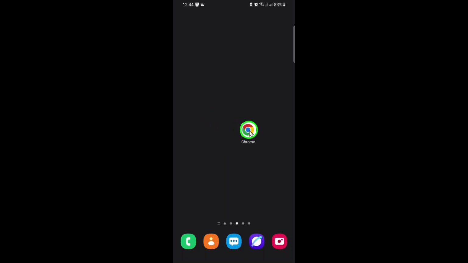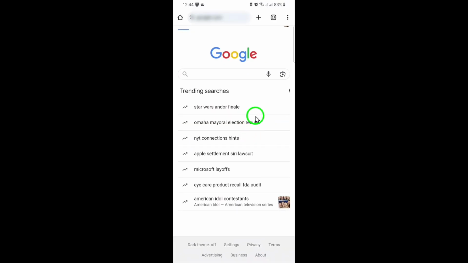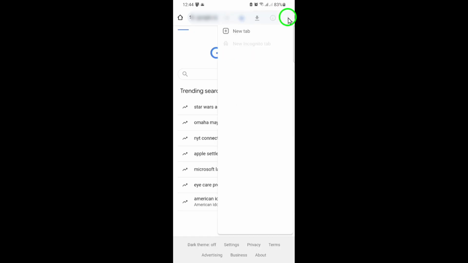First, open up Google Chrome on your device. You'll see the familiar homepage, or maybe the last page you visited. Now, look to the top right corner of your screen. You'll notice 3 vertical dots. This is the menu button. Go ahead and tap those 3 dots to open up the main menu.